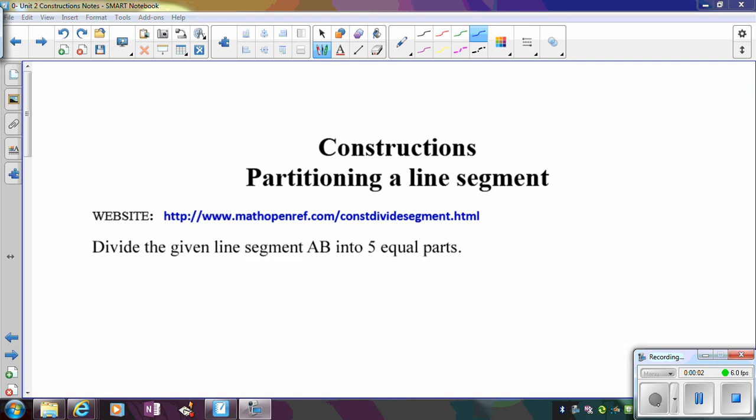In this video, we're going to learn how to partition a line segment using construction. So in the first unit, you learned how to partition a segment on a coordinate plane. So we divided a segment into a specific number of parts and then looked at a ratio, found the point that divided it into a specific ratio.